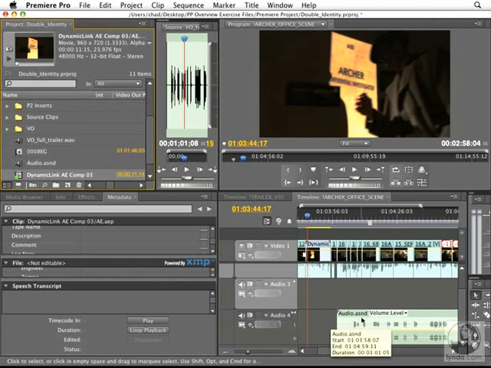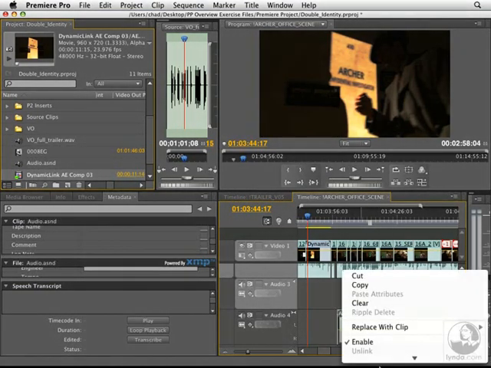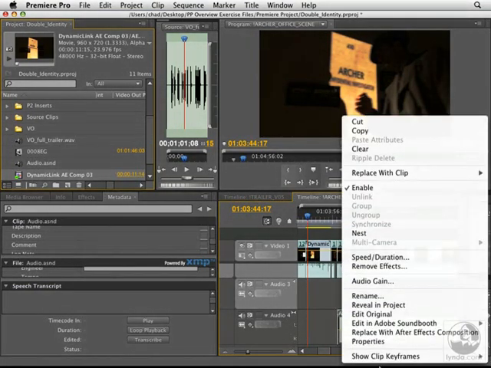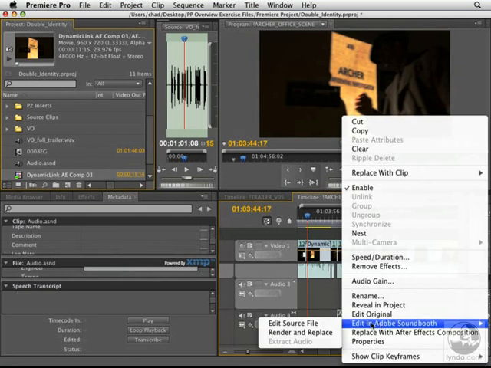ASND files show up as stereo audio clips in Adobe Premiere Pro, but when sent back to Sound Booth, they contain all of the original layers. So I'm going to right-click on this ASND file, and from the right-click menu, I'm going to select Edit in Adobe Sound Booth, Edit Source File.